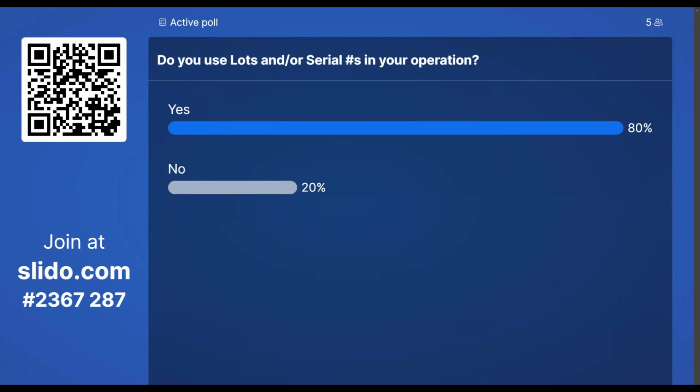So barcodes are so critical for any of you that are using lots or serials. If you're doing this on paper, how much time do your people spend writing down lot numbers? And it's serial numbers 10 times worse because it's a one-to-one relationship. At least with lots, you may have 100 of the same lot, right?